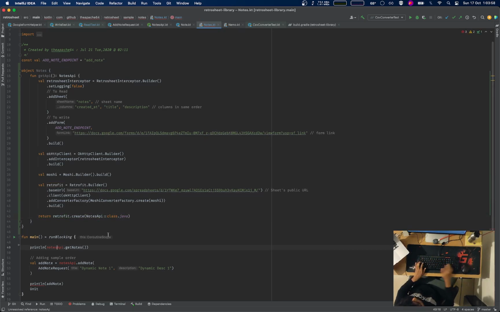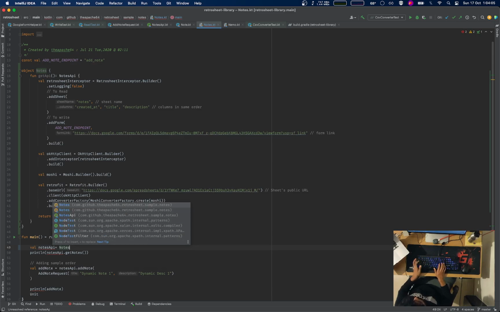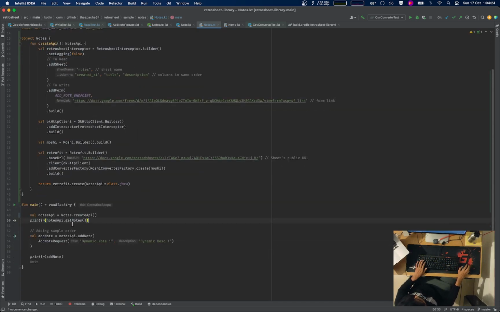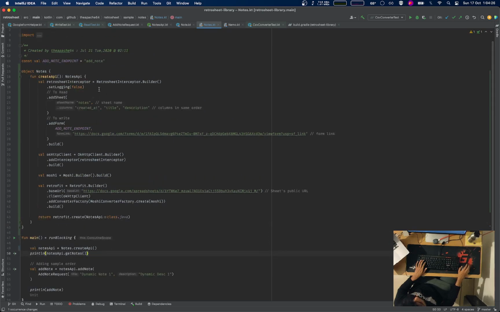And here nodes API will say nodes. Rather than get API, we'll call it build API or create API. Yeah, create API, because we are not providing any builder right now, so that's fine. We have the API, we have the test. All right, now what are we going to do?